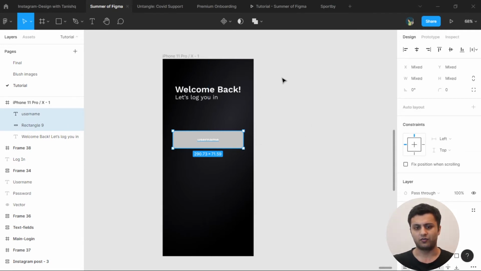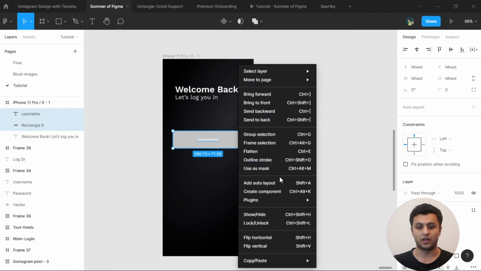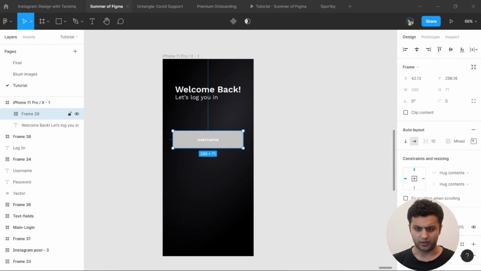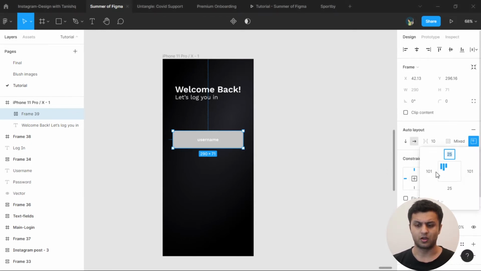So for that we will make an auto layout for this. We'll press Shift A, or you can go on the right side and press this plus icon beside auto layout, or you can right click and add auto layout. As we have applied auto layout, what this essentially does is it creates a frame out of it and adds padding and margins to the components in the frame.